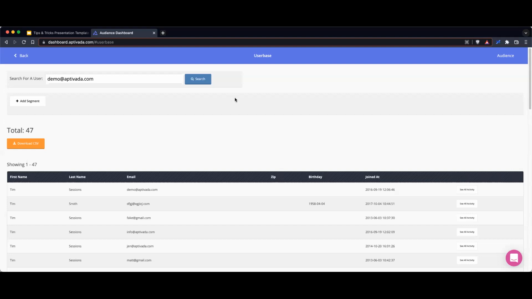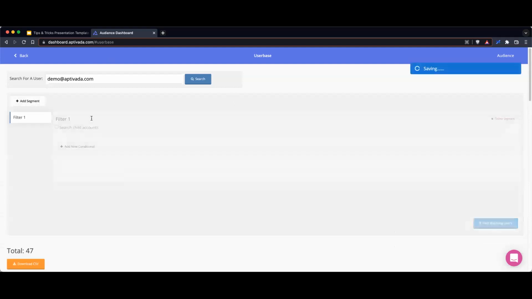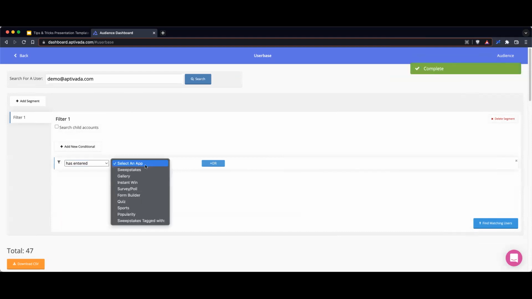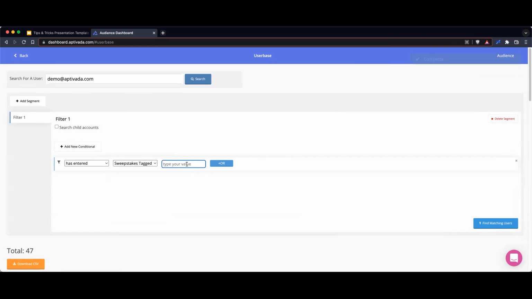So you could go into your campaign list, find all the golf contests, throw in that golf tag, so that now when you're using user base, you can search, I'll just show you. You can have a segment and you can add a new conditional, and has entered, let's say, sweepstakes tagged with golf.